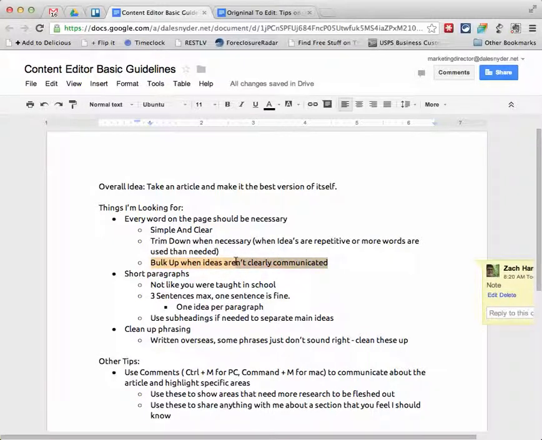But sometimes you just need to make a point that you already know how to make. So use your best judgment on that. If something needs to be fleshed out further, that's fine. That's going to be part of the editing process.